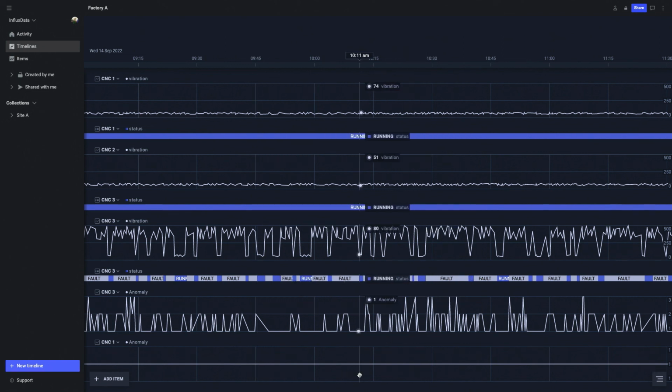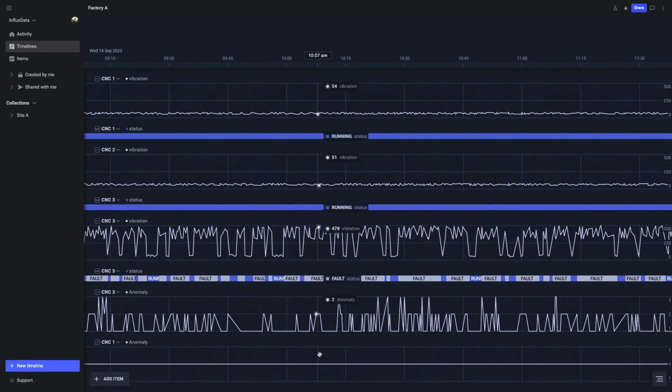As well as that, we can also look at our anomaly detection too. So we can visualize our anomaly detection for CNC1 and CNC3. As you can see, our anomaly detection for CNC1 is pretty constant, and that's to be expected because there's not many faults happening with that device. What you can see for CNC3, however, is there are plenty of anomalies occurring because that CNC's vibration data is deviating away from the pack.